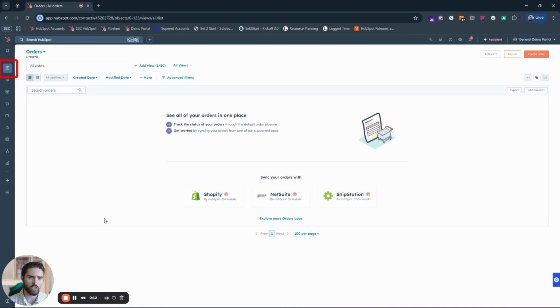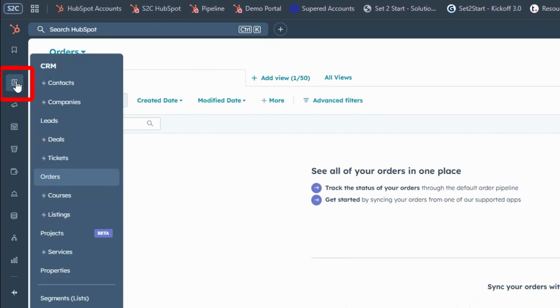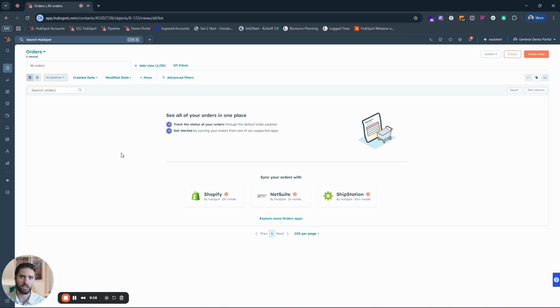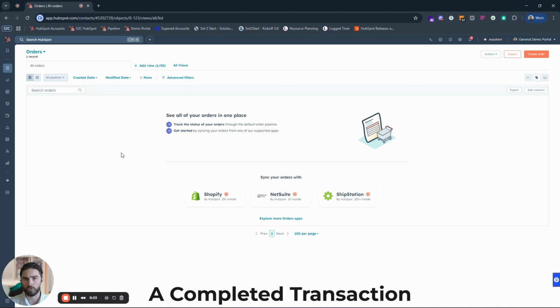Right now I'm looking at the orders page, and on the left side you can click on CRM and then go to orders to find this page here. So what is an order? An order is essentially a completed transaction.